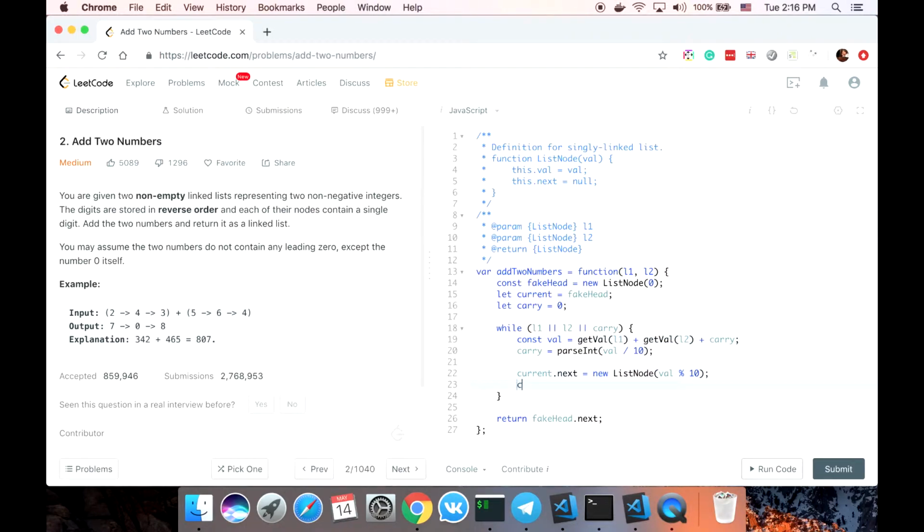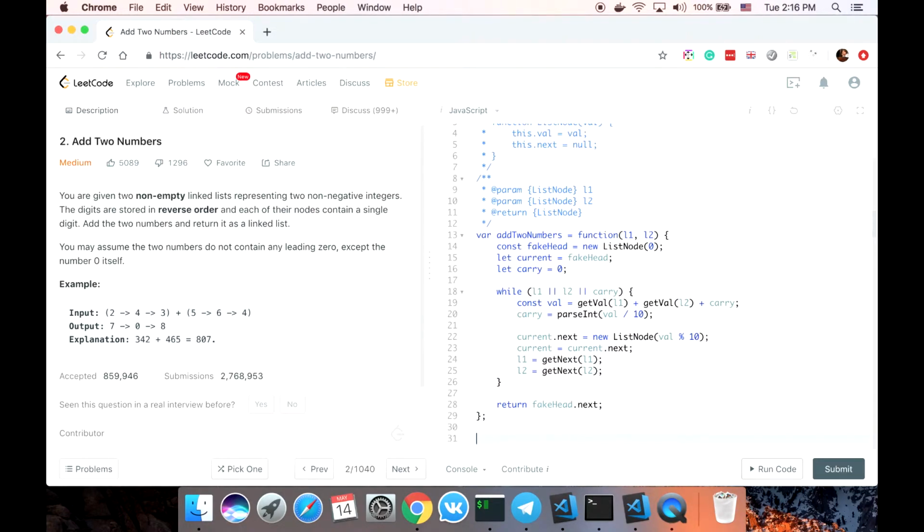Okay, so current.next, and let's move along. Current equals current.next. And also let's move along our lists. L1 is getNext of L1, and L2 is getNext of L2. Okay, so you might ask, what is this other helper function? And I think it's the right time to implement those functions.